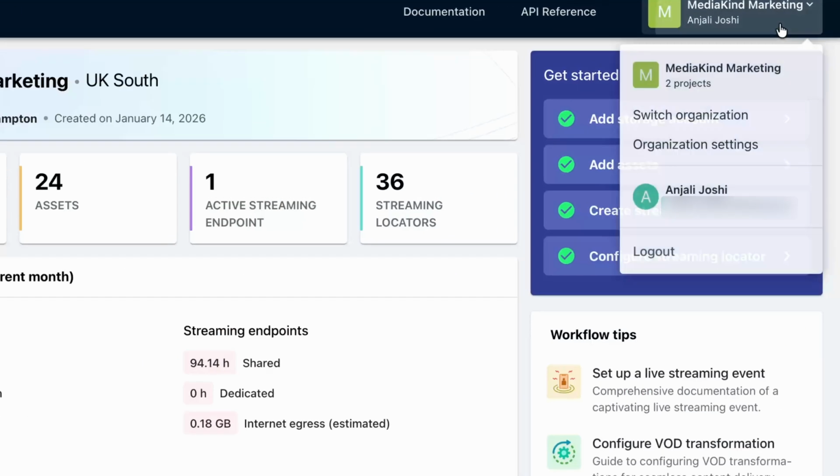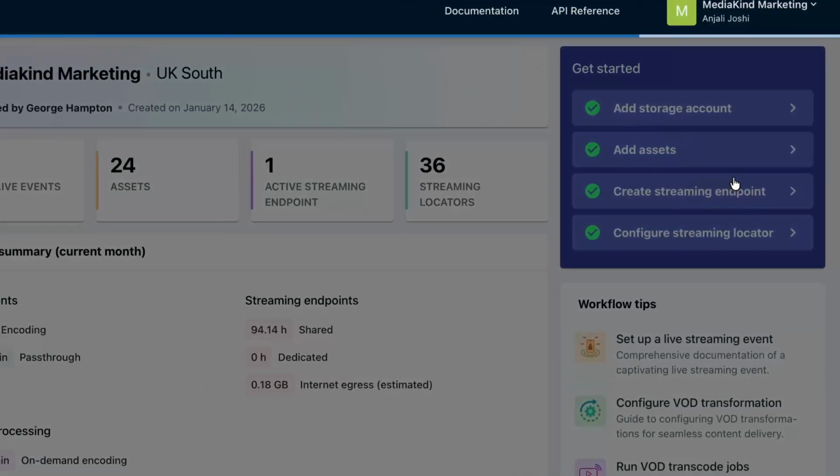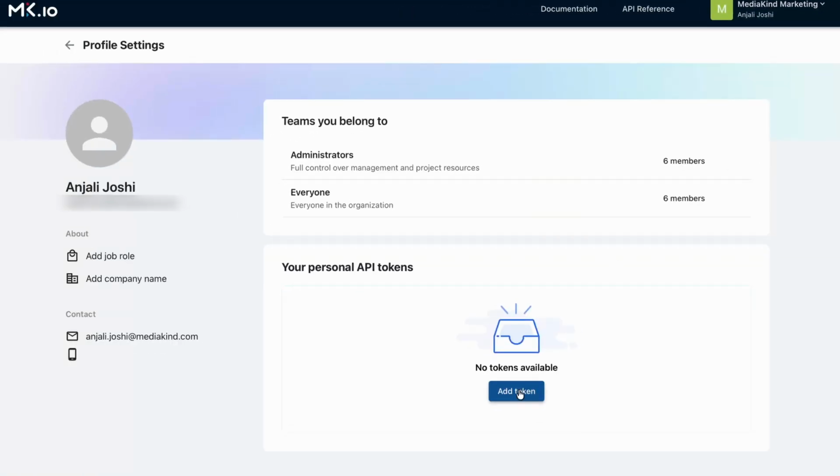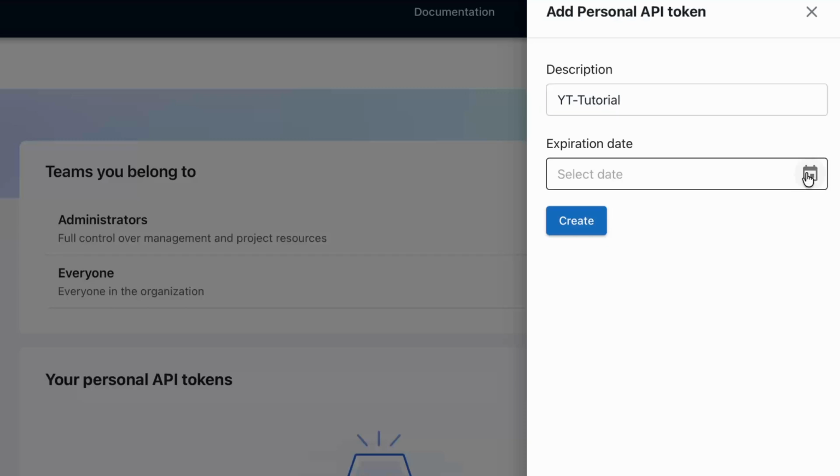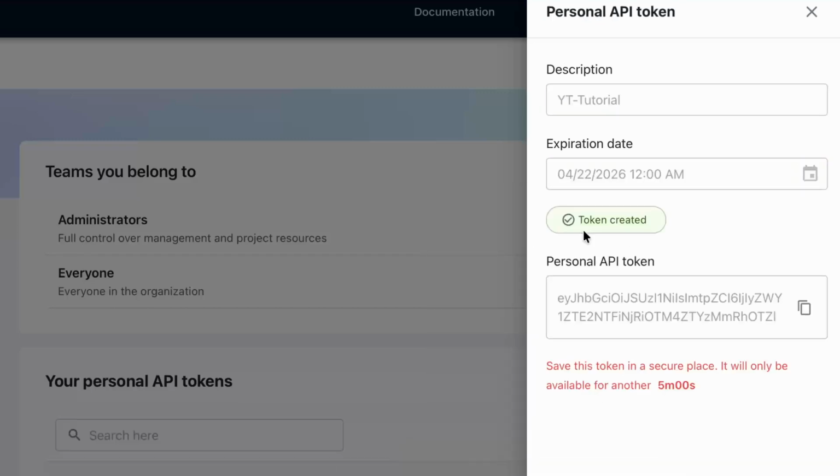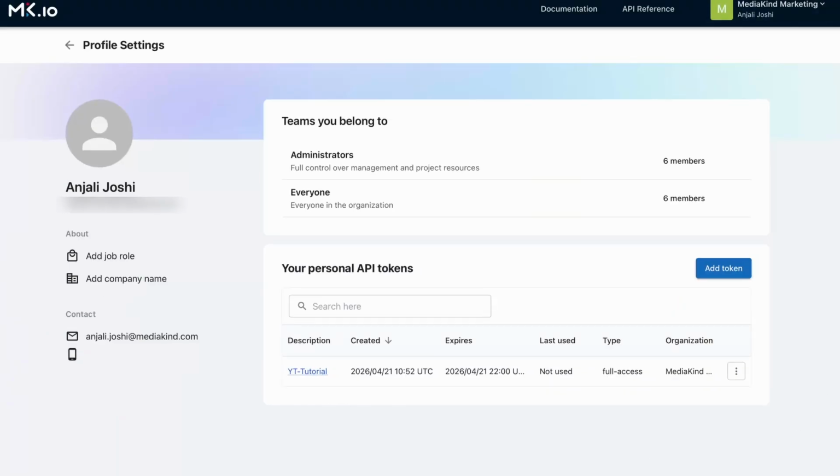To create one, head over to the profile menu in the top right, go to your personal API tokens and click Add Token. Now you can give it a name, set an expiration date and click Create. Remember to make sure that you copy the token right away, as you'll only be able to see it for a short time. If you ever need to check your tokens, you can come back to the same section.